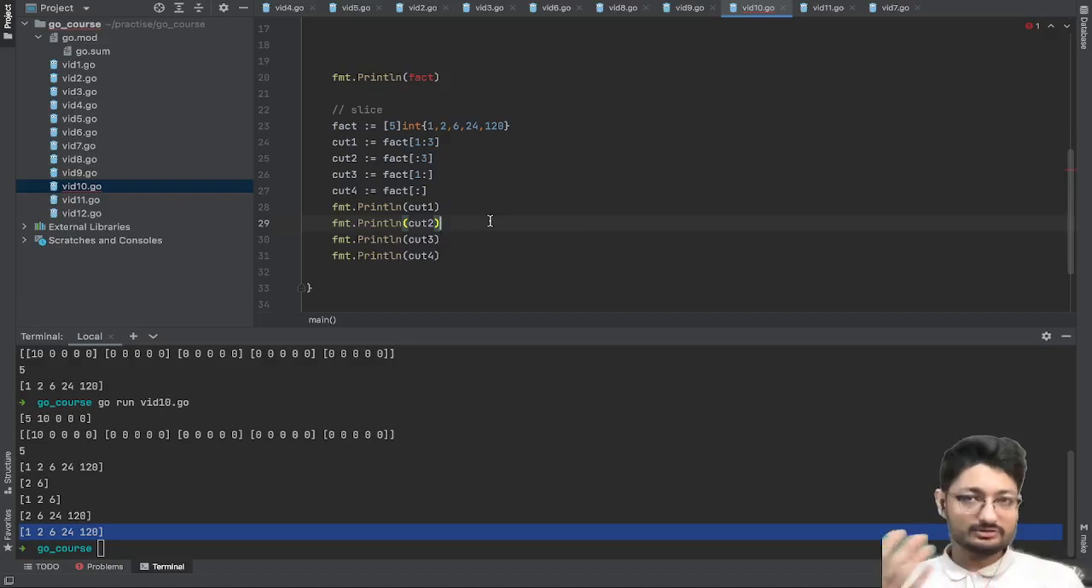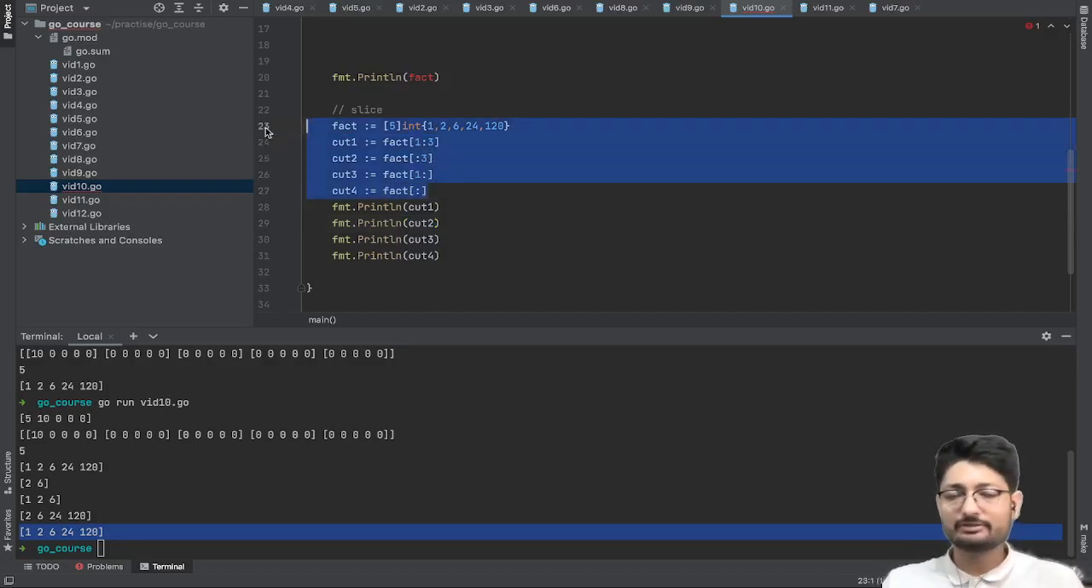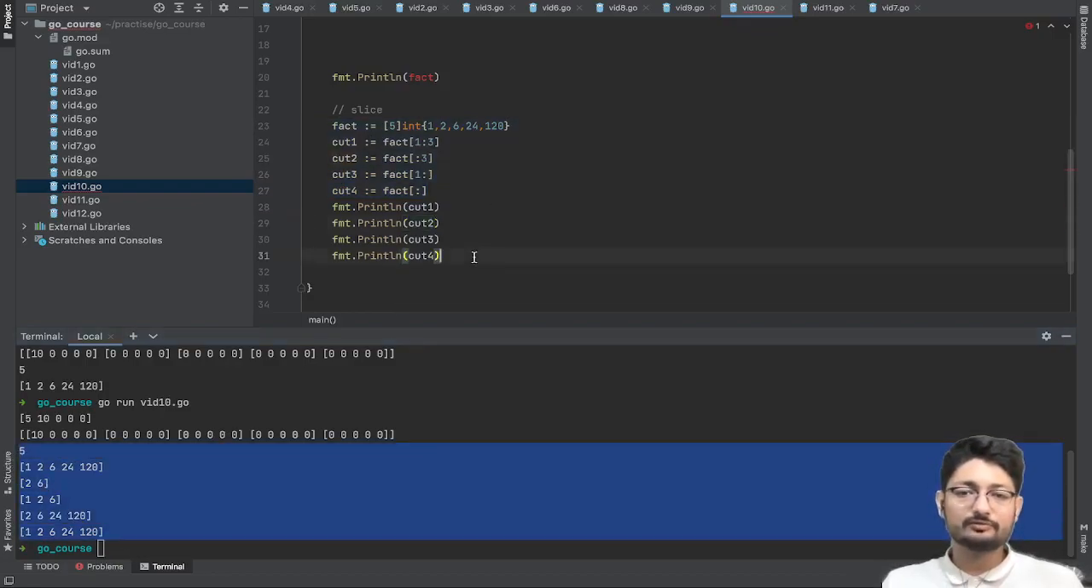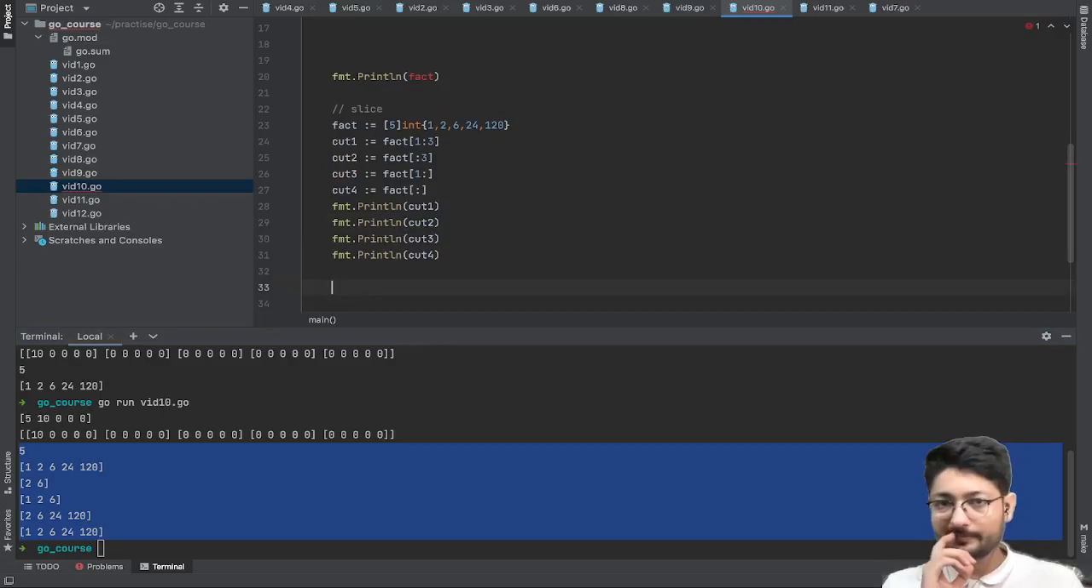That is how you can take out a slice of it. But what is actually happening here? I'm just taking out elements of it and showing it here. But there is one beautiful catch out there. What catch is there?